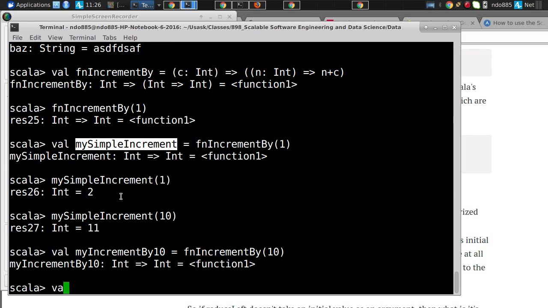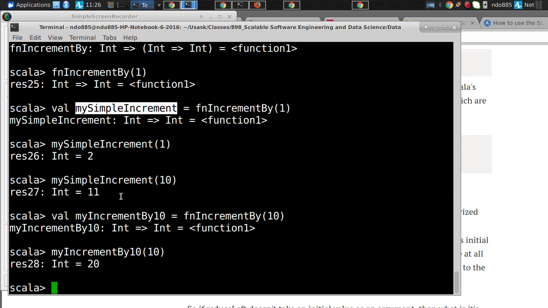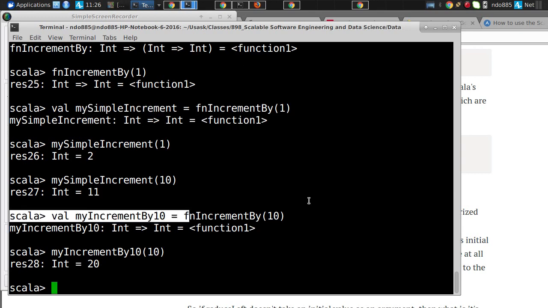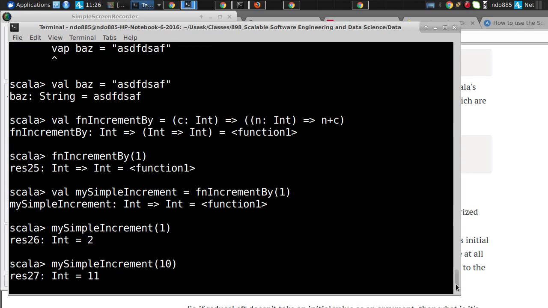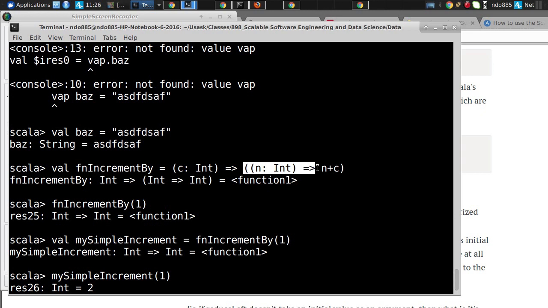By the way, in this little thing, you can use tab to autocomplete. Oh, that's nice. Yeah. Tab. My increment by 10. What if I give this 10? What does it give back? 20. Ladies and gentlemen, this function that it gives back is a function that needs to remember something. What does it need to remember? It's given n, but what does it need to remember? C. It needs to remember what c is.